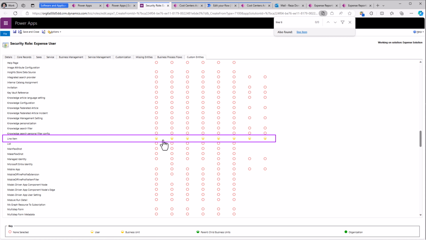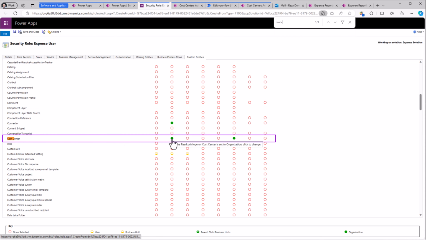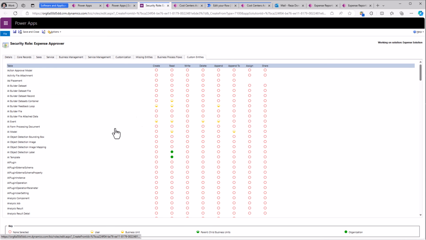Same setup for the line item table. And for the cost center table, they can only read all the data. That's the org level privilege that I have granted. I have an expense approval level security.